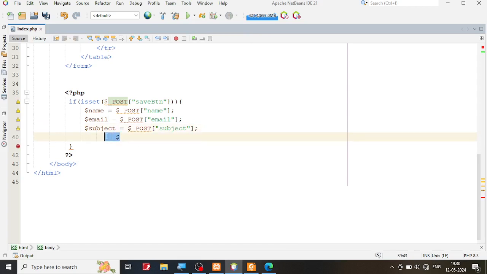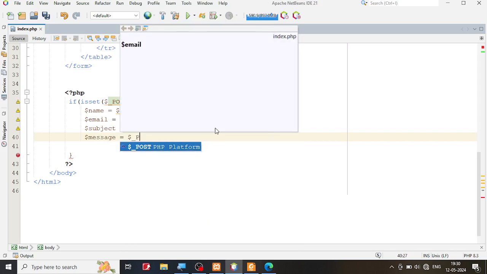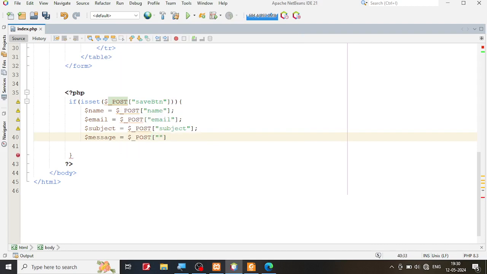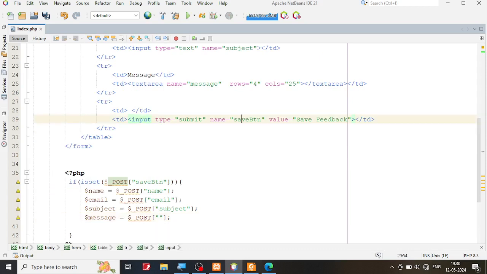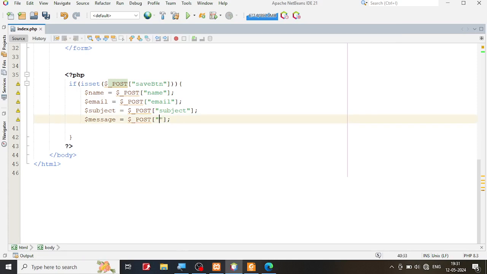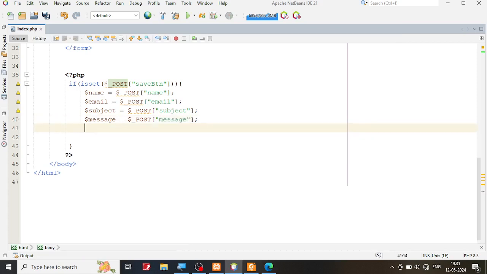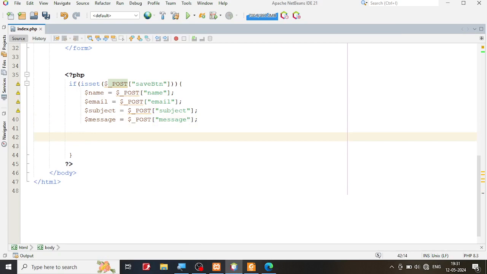Finally, what I have here is the message. Okay, $message is equal to again $_POST, and then I'm going to use the name of that variable, not this one, the message. So for the message also I've given the name as message itself. Done with that.